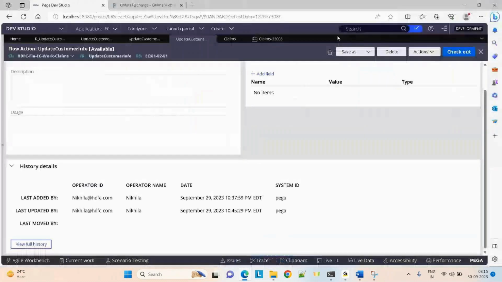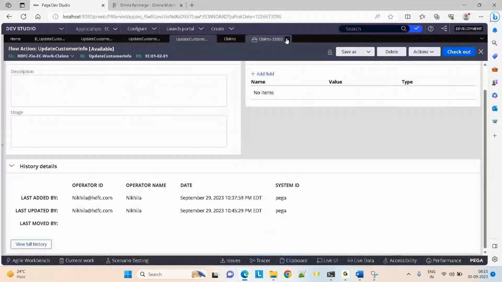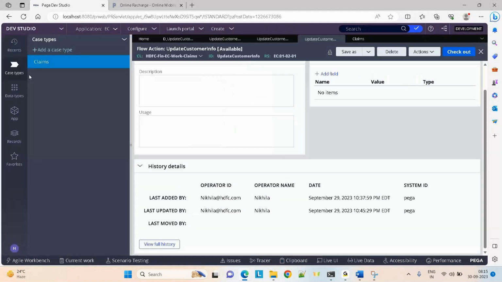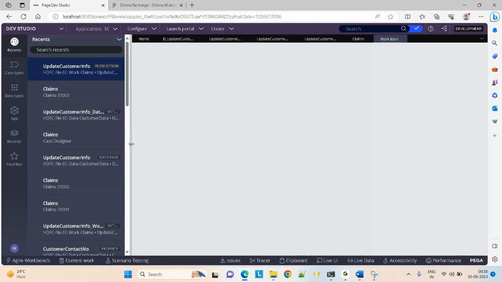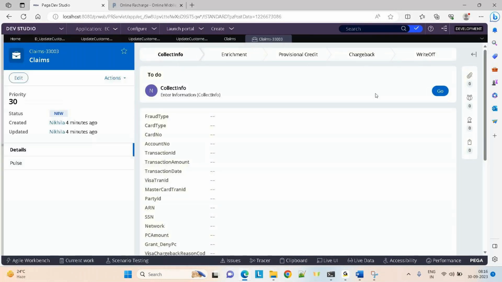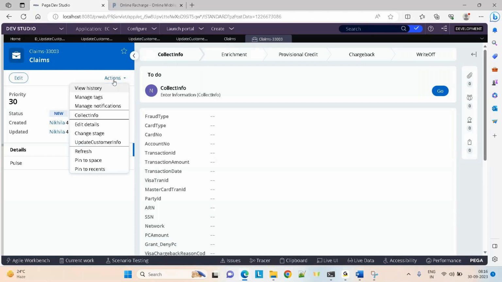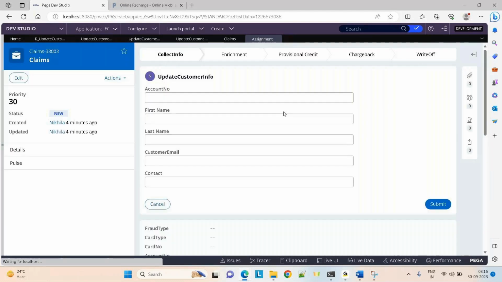Now it's time to test your changes. Let's again create a new work object or open the existing work object. Recent claims. It's an optional action, right? So no need to open the work object. It's here. Give your account number 12345. It's a test account number I have, a dummy account number.